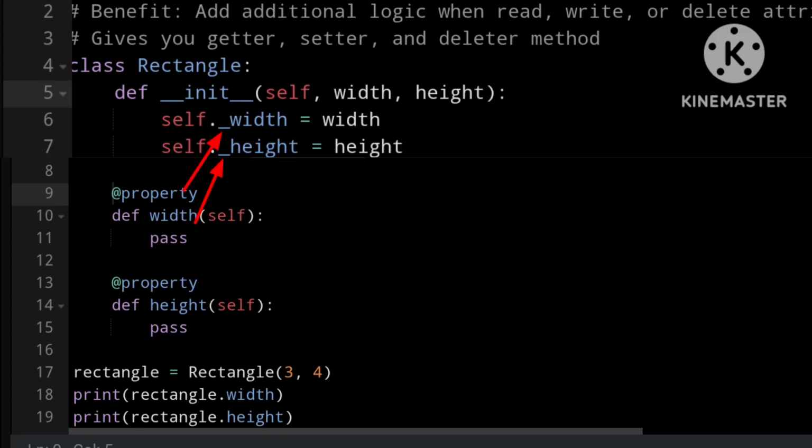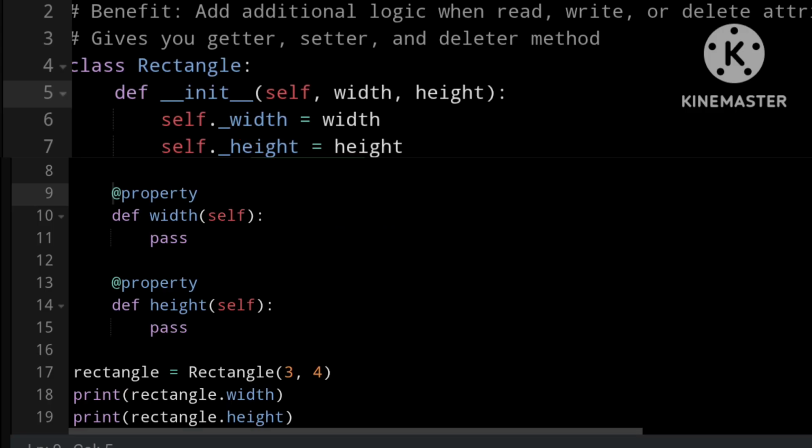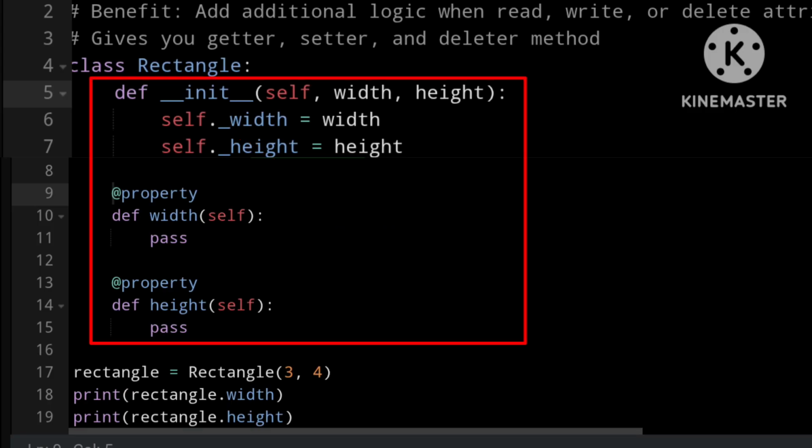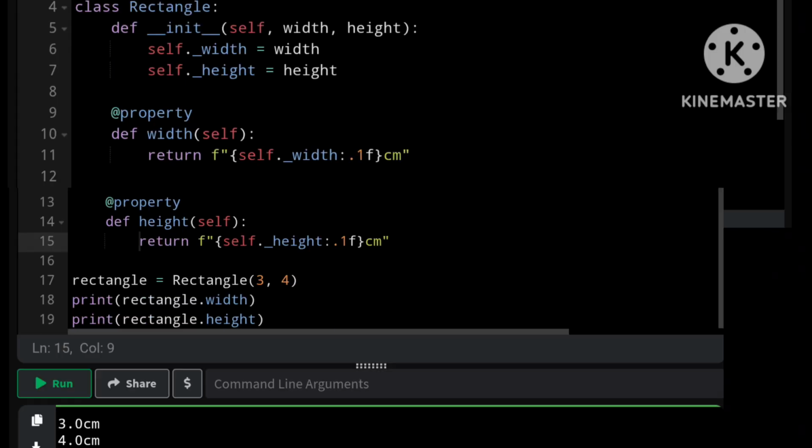This tells you and other developers that these attributes are meant to be protected. They are internal. We should not access the width or the height directly outside of this class. Technically, we could. I will access the internal version of width and height. We get 3 and 4. But we do have a warning: access to a protected member width of a class. That applies to height as well. Our width and our height are only meant to be used inside of this class.